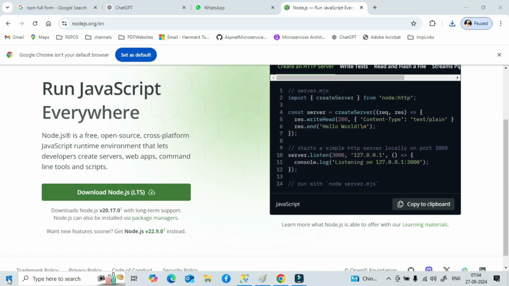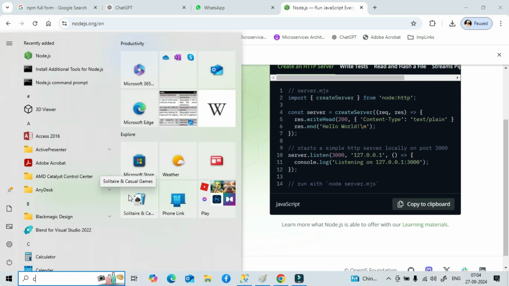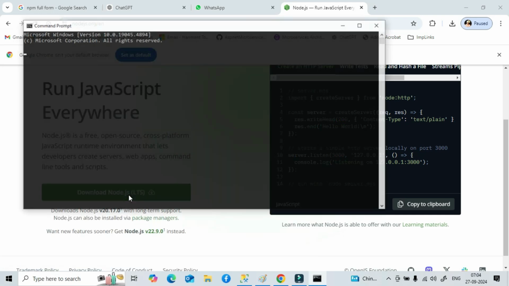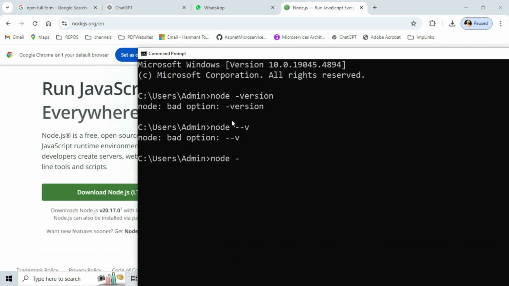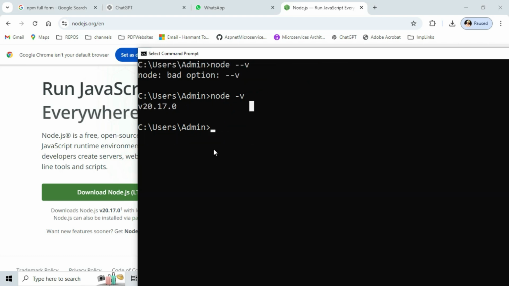Now we will check whether Node.js is installed or not. Just open the cmd command prompt and type node -v. It is showing 20.17, which is the latest version of Node. Along with that, we will check the npm version as well. Typing npm -v shows 10.8.2. So we have successfully installed Node.js and npm, which are required for Angular.